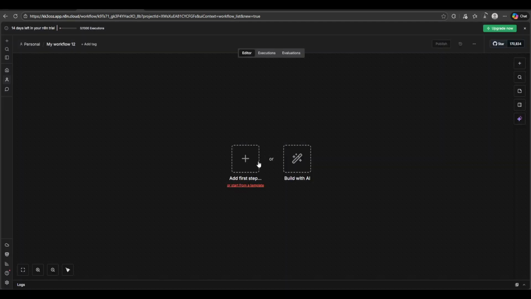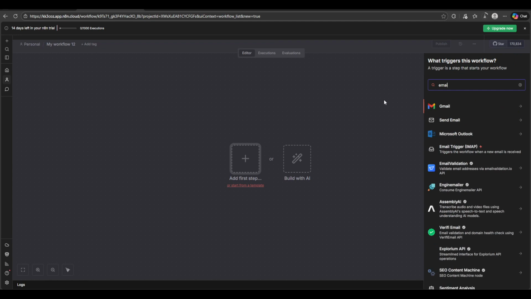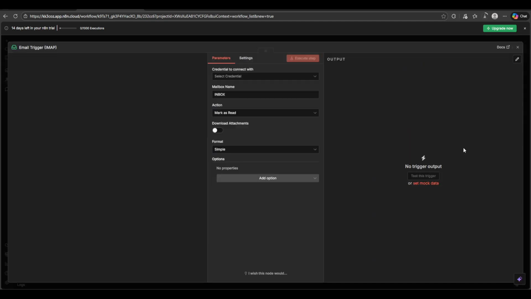Next, add an email trigger node, the IMAP SMTP option designed to detect new emails. Think of this as your listener. IMAP lets N8N watch your inbox for new messages. Configure it to point to the mailbox you want to monitor, and choose the folder, usually inbox.